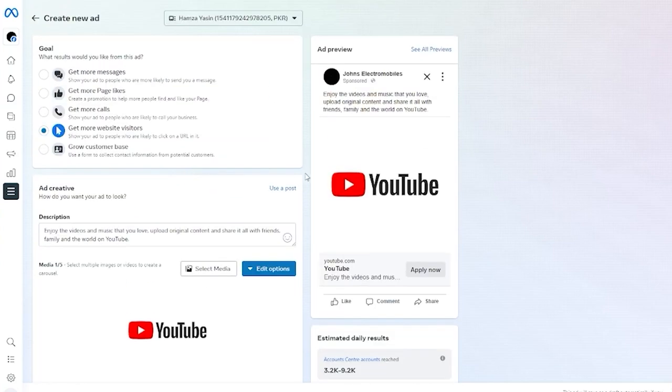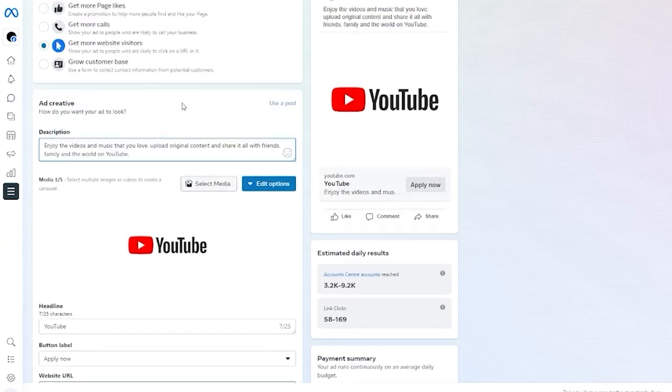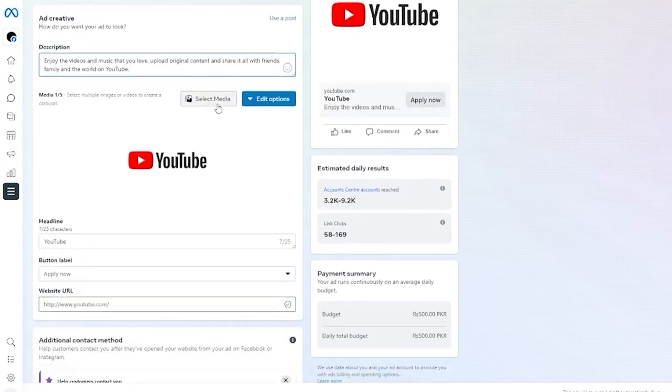And over here, as you can see, it's going to give you a sponsored ad. This is what the ad's going to look like. And here's the ad creative. So how do you want your ad to look? Enjoy the videos and music that you love, etc. You can select the media that you want in this. You can add different types of media as well. You have different categories to add them.